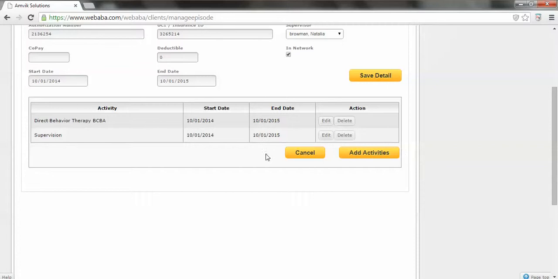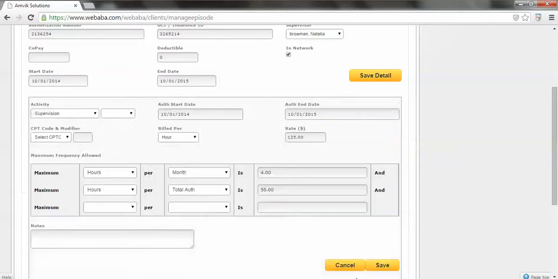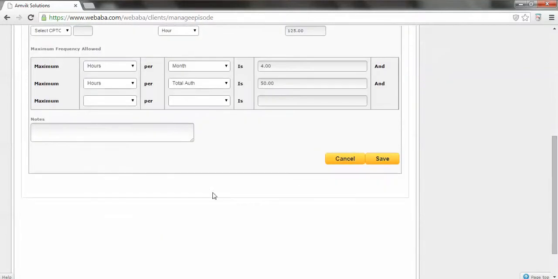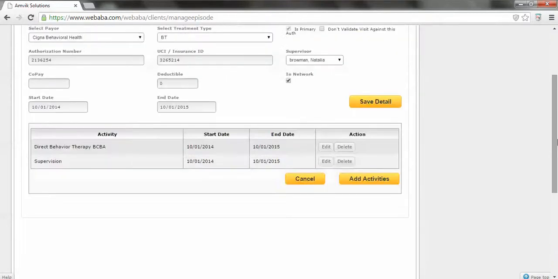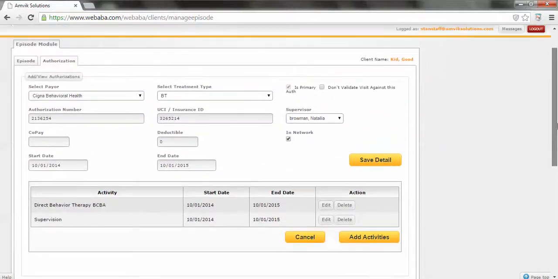In the same manner, I have the option of editing it if I need to change any information, and the activity screen opens up, and it allows me to edit any information that needs to be modified. But we don't need to do that at this point. This pretty much wraps up our authorization entry into the system for a kid in the WebABA application.